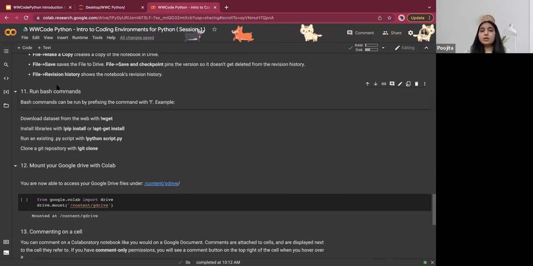Also, you can run your bash commands using this exclamation point symbol. So if you prefix anything, like you want to download a dataset from the web, use this command. Or you want to install any specific Python library, you have these commands, or run an existing Python script like this. So all these bash commands you can run using this exclamation point symbol.